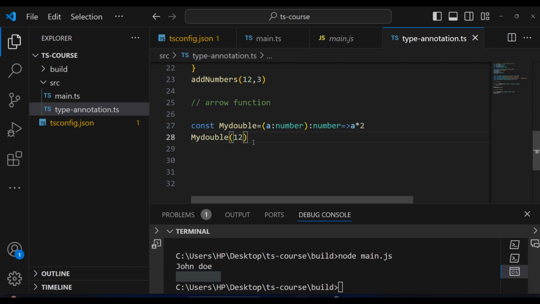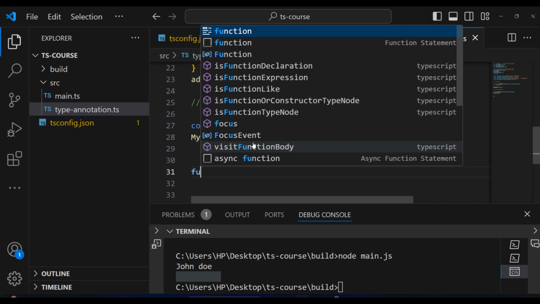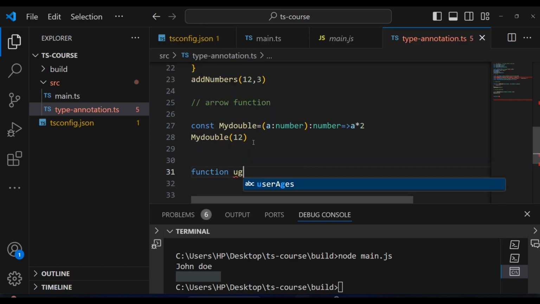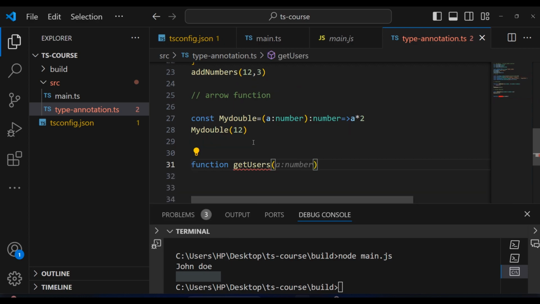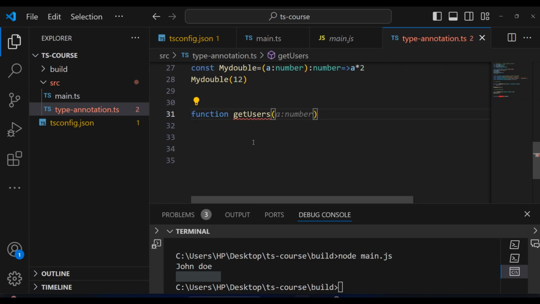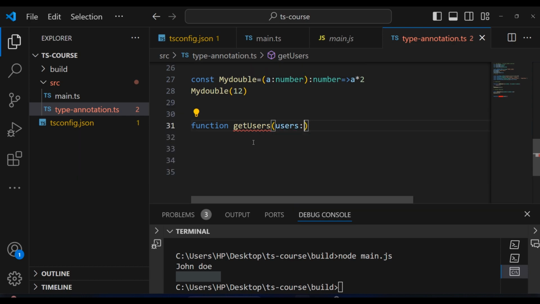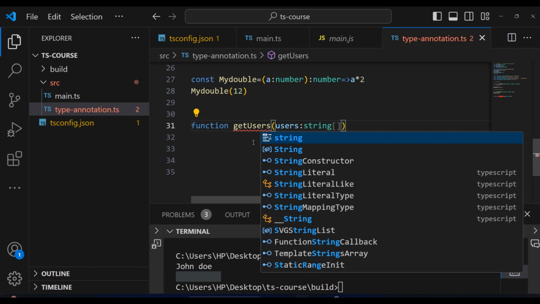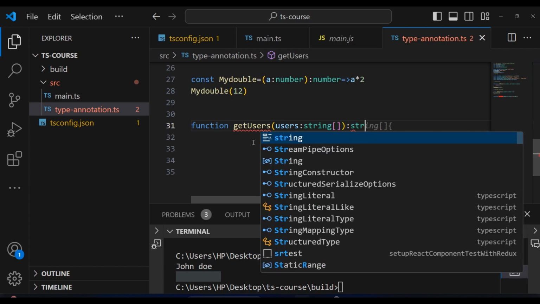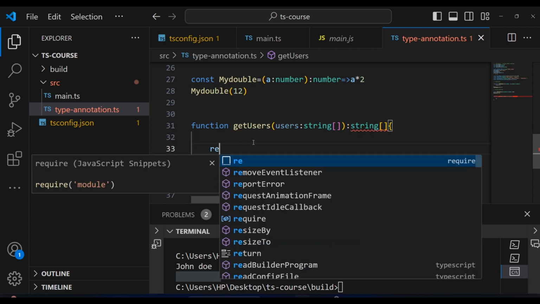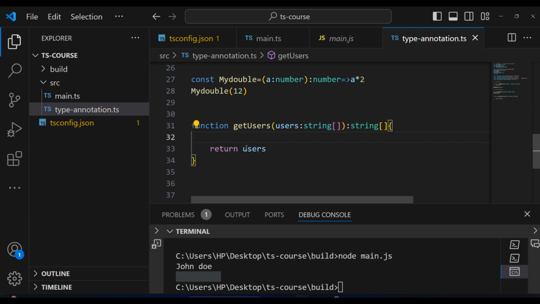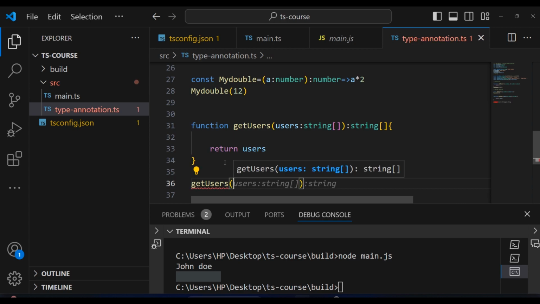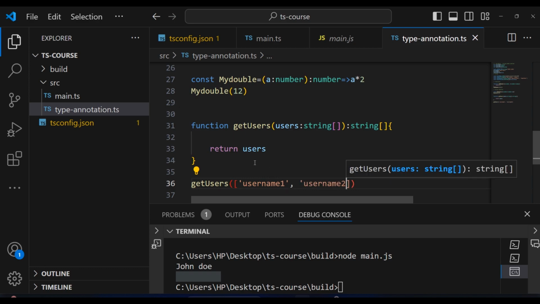But also we can define a function that is going to return an array. By doing this, function getUsers, and then we are going to say that the parameter is going to take an array of users, an array of string, and it is going to return an array of string, and return users like this. And when I'm going to call our getUsers function, I need to pass it an array which contains strings. Like this, I can pass the username, number 1, number 2, and so on.